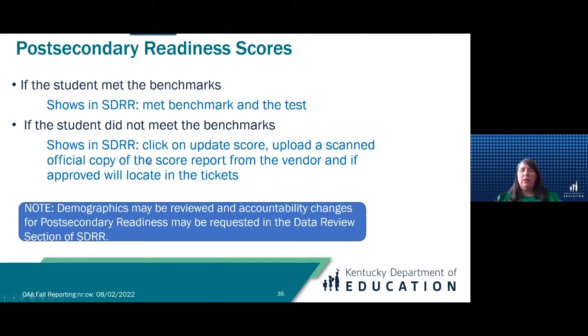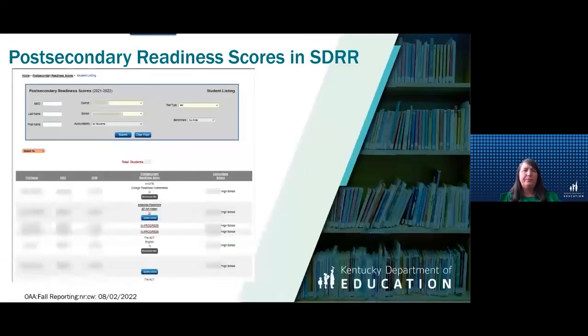So you would go into the post-secondary readiness scores, and we'll show a screenshot of how to update that and also see this information. I do have a note because demographics and accountabilities for post-secondary are requested in the data review section of SDRR, not in the post-secondary readiness score section of SDRR. I know that's just a little bit of a difference too.